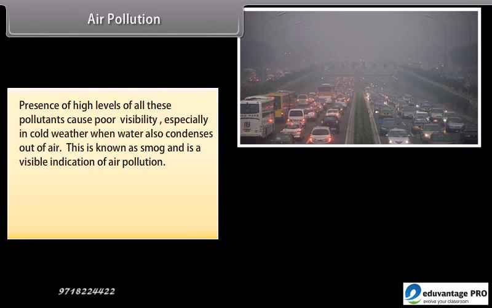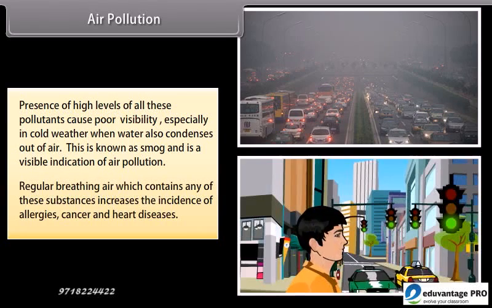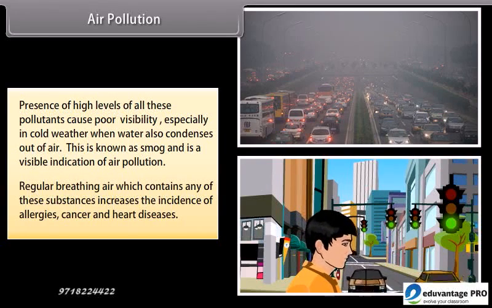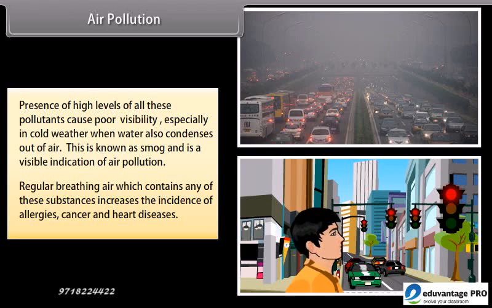Presence of high levels of all these pollutants causes poor visibility, especially in the cold weather when water also condenses out of the air. This is known as smog and is a visible indication of air pollution. Regularly breathing air which contains any of these substances increases the incidence of allergies, cancer and heart diseases.